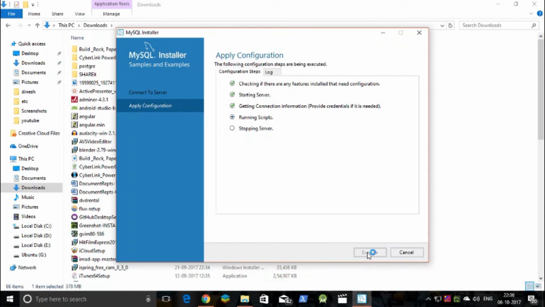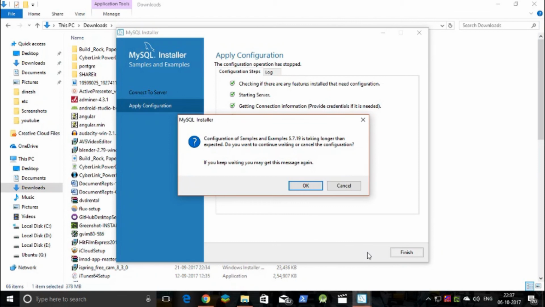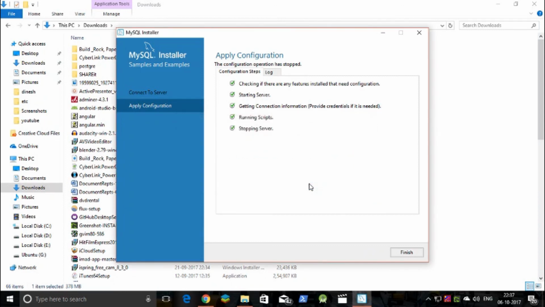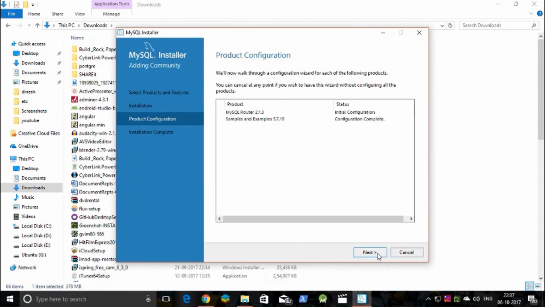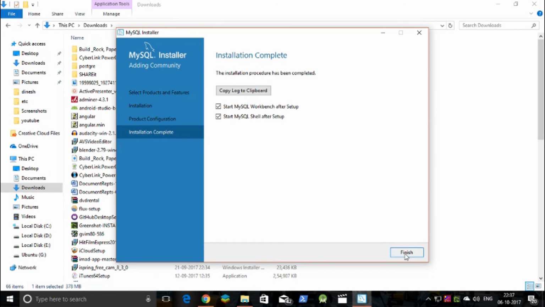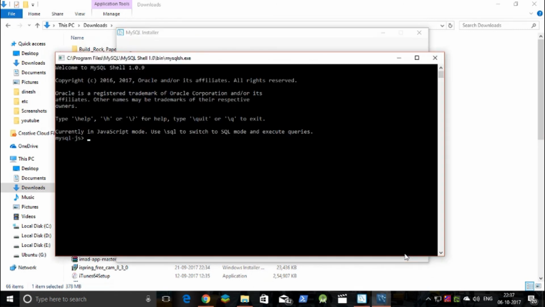So you can see it is checking several kinds of files and plugins. So guys, we have a pop-up window showing that installing some of the sample examples is taking too long. So let's click OK. So now we have finished this. So now click next. So finish. So now guys, the MySQL Shell will be directly interacting with the backend MySQL server.